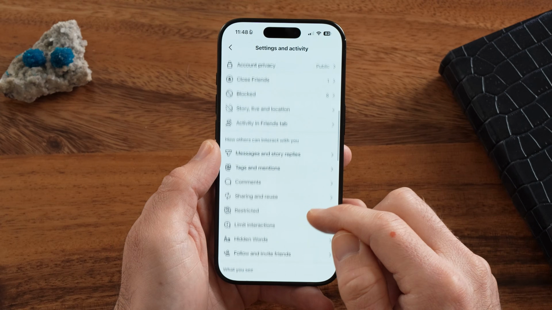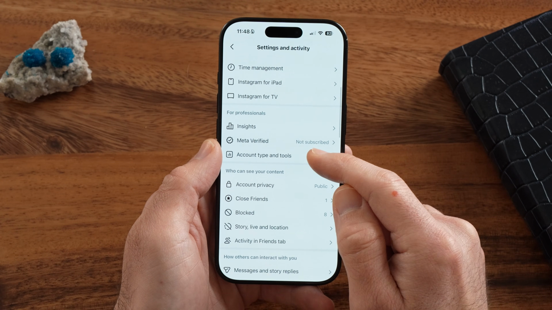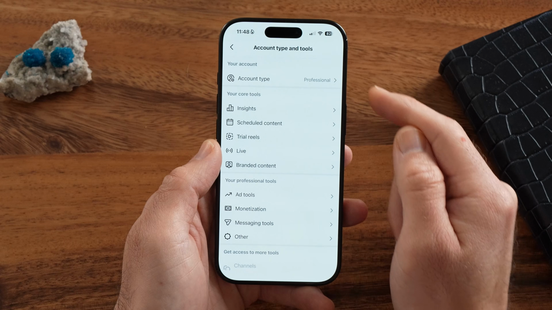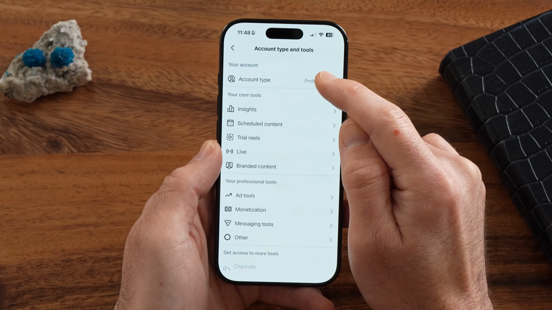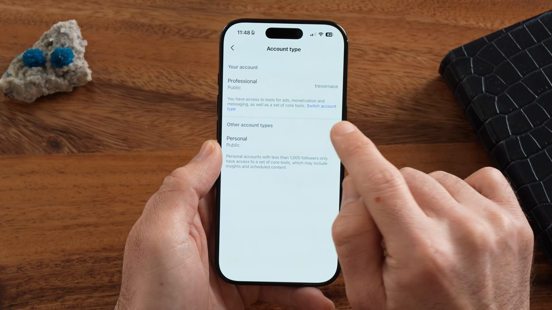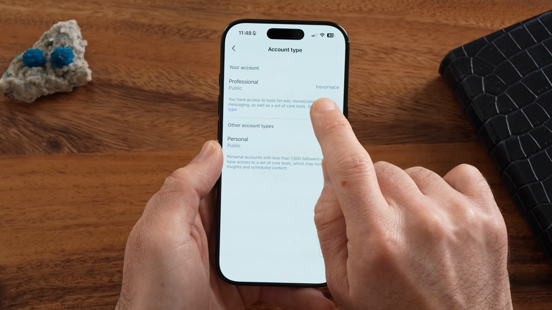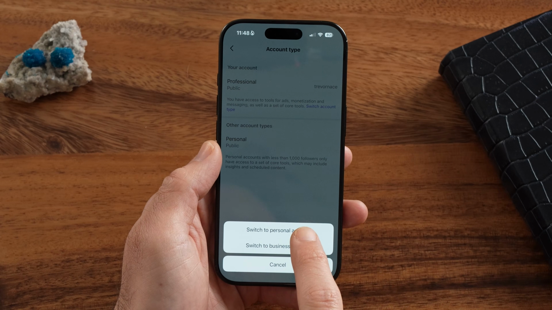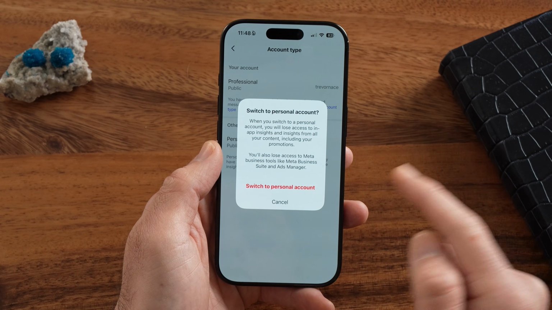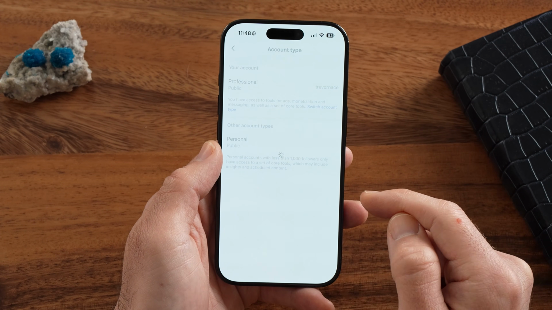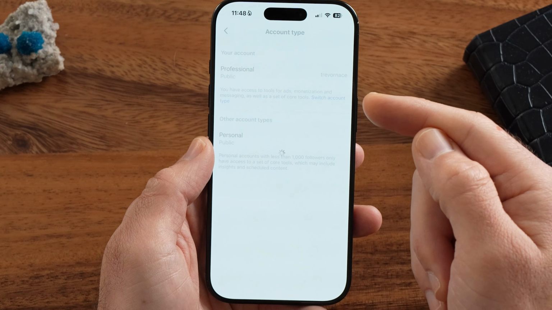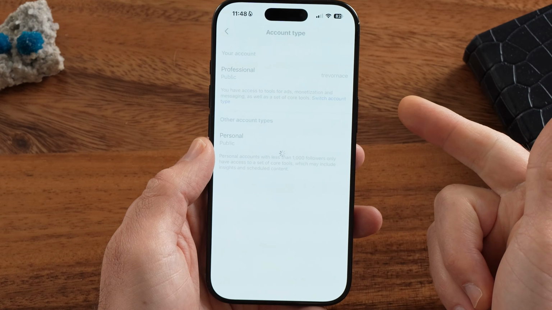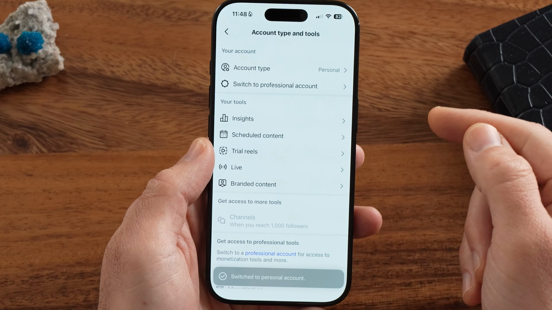And then we're going to scroll down until you find, there it is, account type and tools. You can see I have a professional account. Again, I need to switch to a personal account. So tap on that. And then I'm going to choose switch account type right here and then switch to a personal account. Now, after I switch to a personal account, that is when I can make my account private. Keep in mind, again, if you have a business account or a creator account, you cannot make your account private.